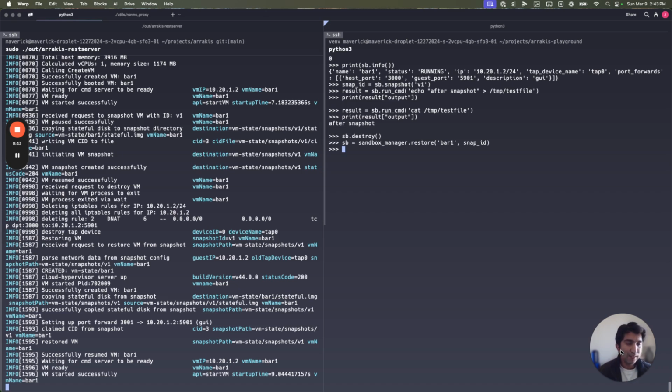Let's try and see the contents of the test file we created. This will be interesting because we wrote to it before the snapshot, took a snapshot and wrote to it after the snapshot. So let's see. Okay, so I catted the test file, and let's see the result we get. As expected, since we wrote before snapshotting the original sandbox, we see this. In the original sandbox, we had also written after snapshot.